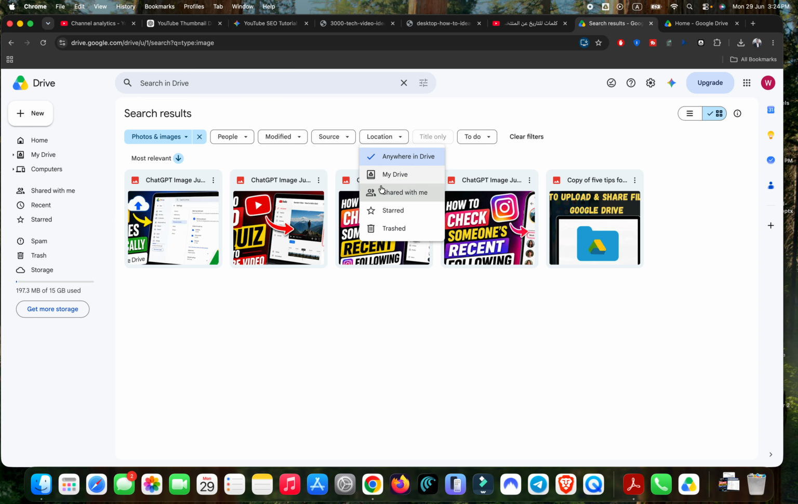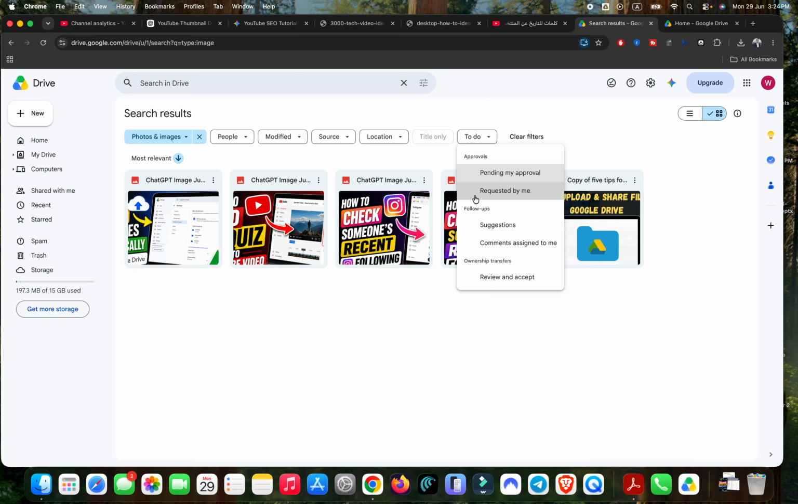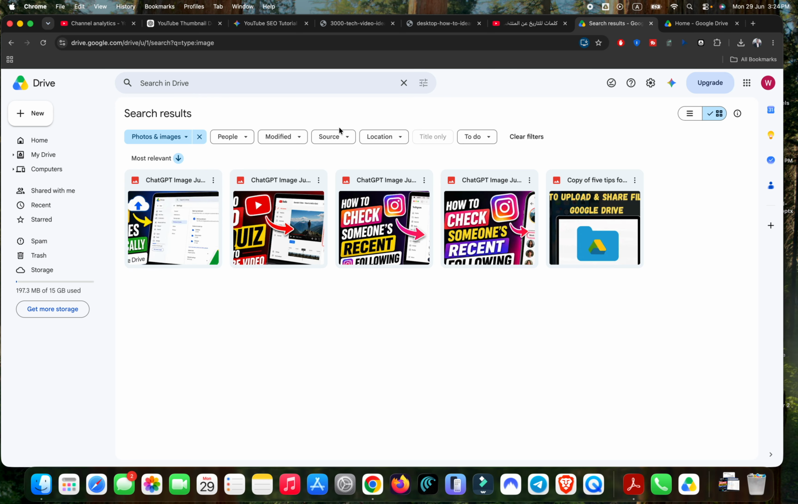You can search by the location where they are located in your drive, shared with you, starred or trashed. You can search even in your trash. And also you can search if they are pending your approval or requested by you, or other types of to-dos.